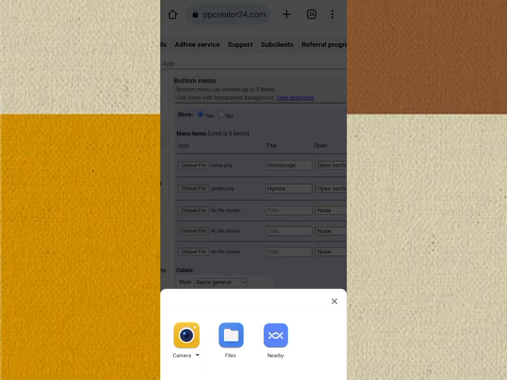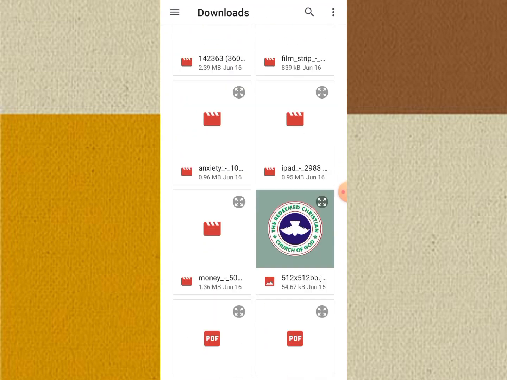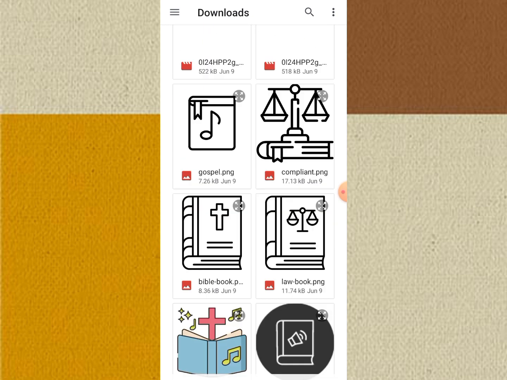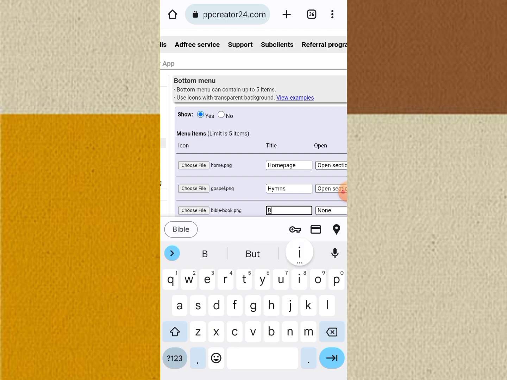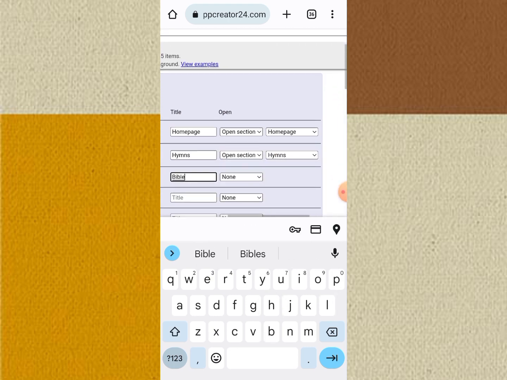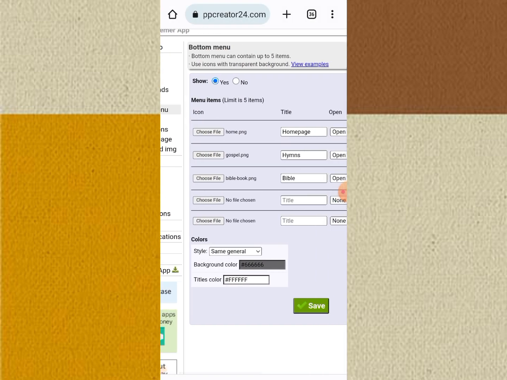The last one I want to do, the third one, I like putting those three. You can put up to 5. So the next one I'll click on this. I want to put the Bible. So just go to that place again and download a Bible or book icon. I'm going to make use of this one. Then I'm going to give it the title Bible. Then where am I going to open? I'm going to open a new section, which is definitely Bible. When I'm through with that, I'm going to click on save.